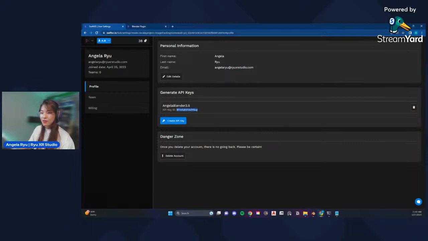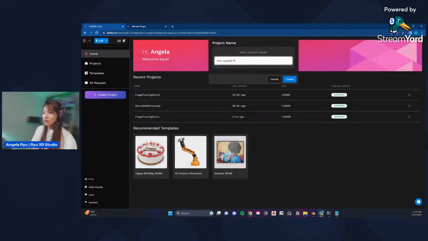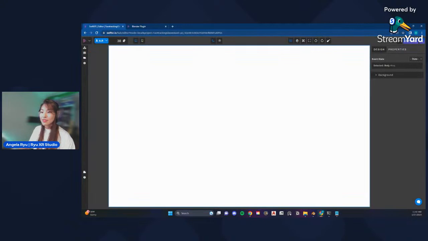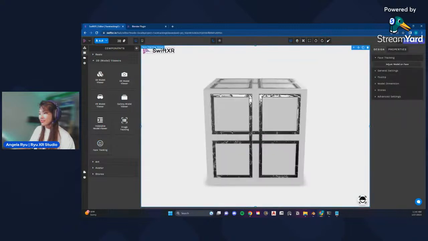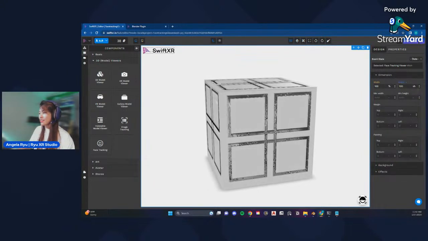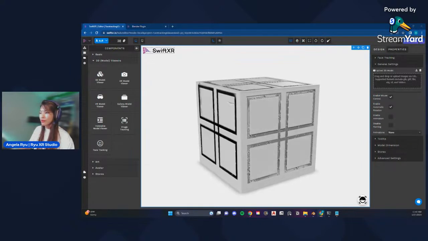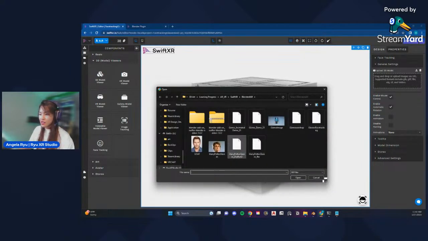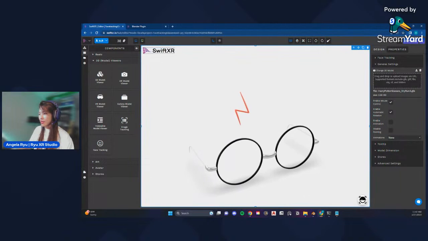We have a backup. So I'm going to go to the hub, create a project, and let's do face tracking glasses. Same thing, go to component, 3D viewer, face tracking, and design, dimension, 100, view height. And in general settings, we're going to import the model here. There you go. And this is the glasses that we've made.